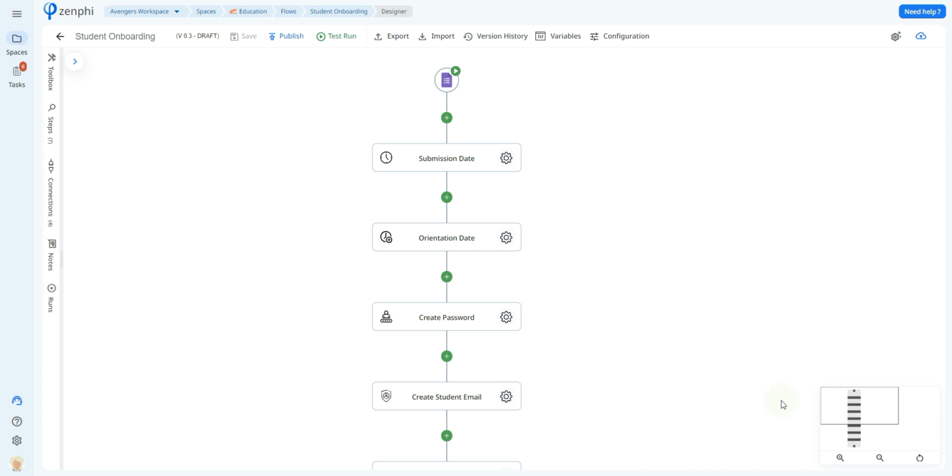Today we're going to be going over how easy it can be to build a flow to onboard your students. So let's go ahead and get started.